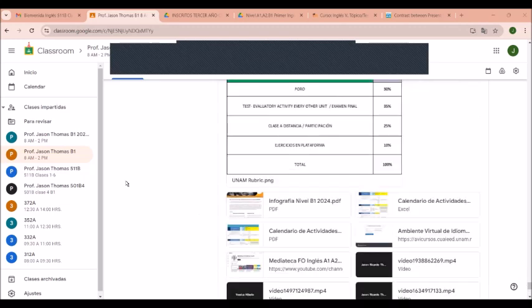Now, how do you register your attendance? I'll stop sharing again. In every class, the first thing I want you to do when you come to class, today's an exception because it's the first time, the first thing you will do when you come to class is register your attendance. How do you register your attendance? Go in the chat and write your name.